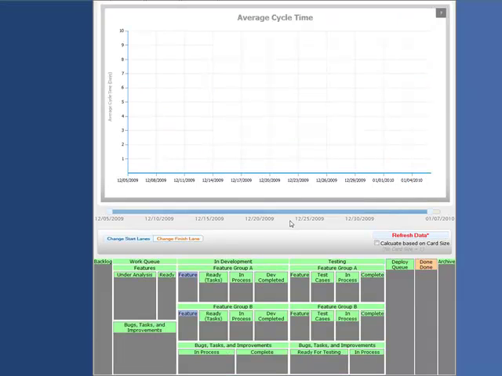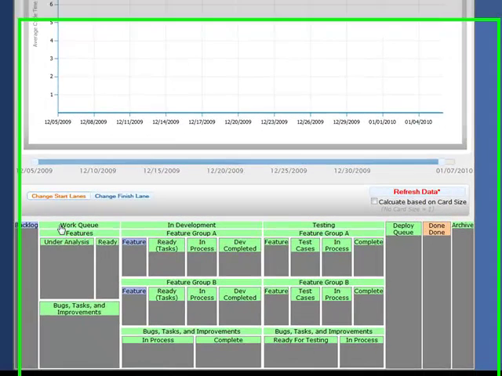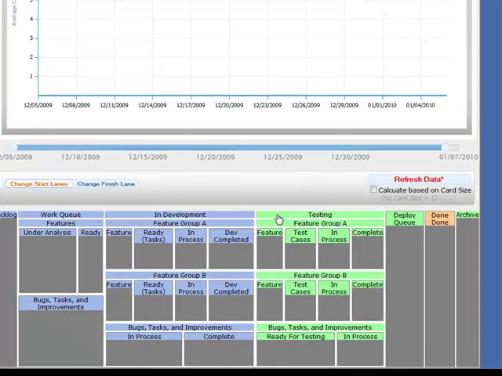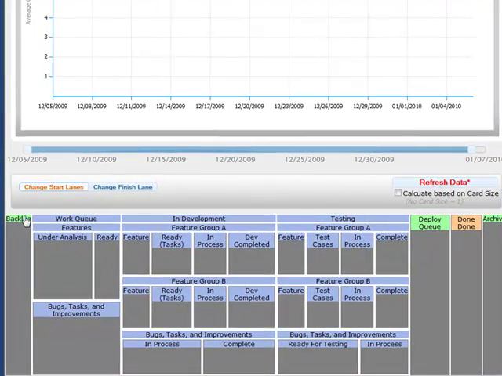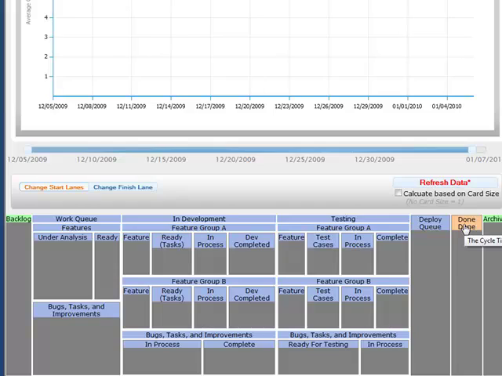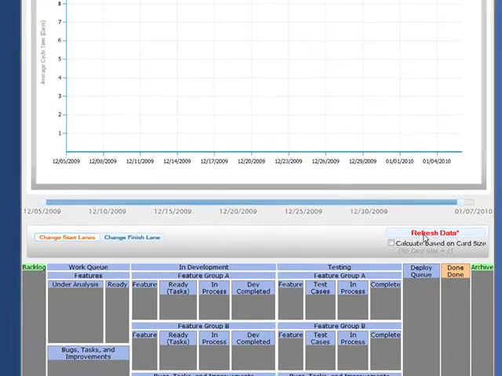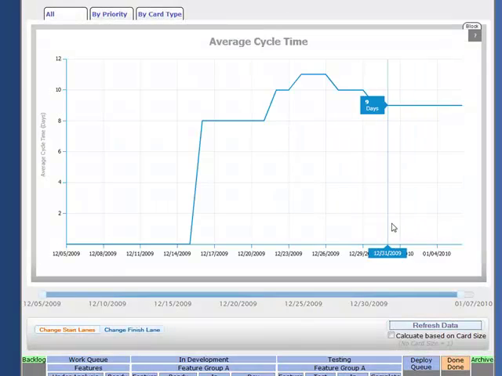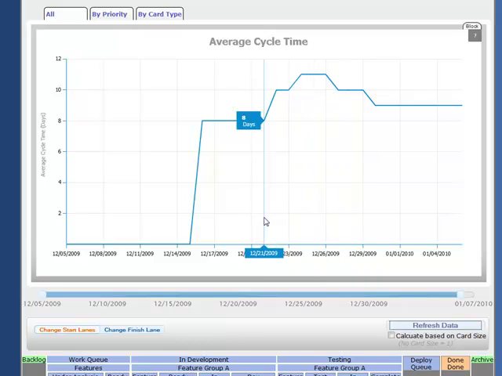We'll demonstrate here how we select multiple lanes as the start lane. Here we'll select all the parent lanes for our in-process items and keep the finish lane as the done lane. This gives us an understanding of our complete cycle time for all items starting anywhere within the board.